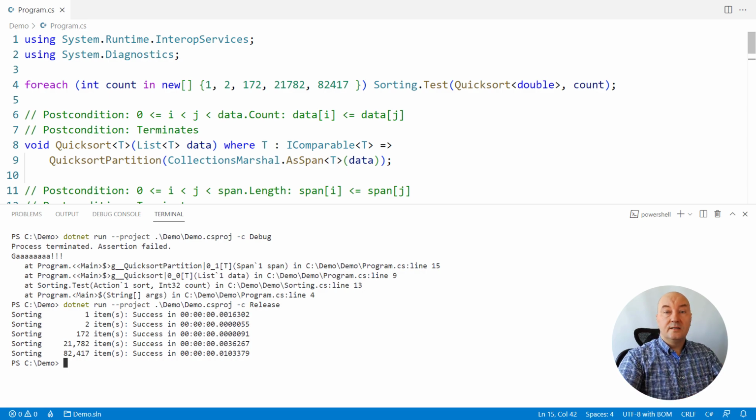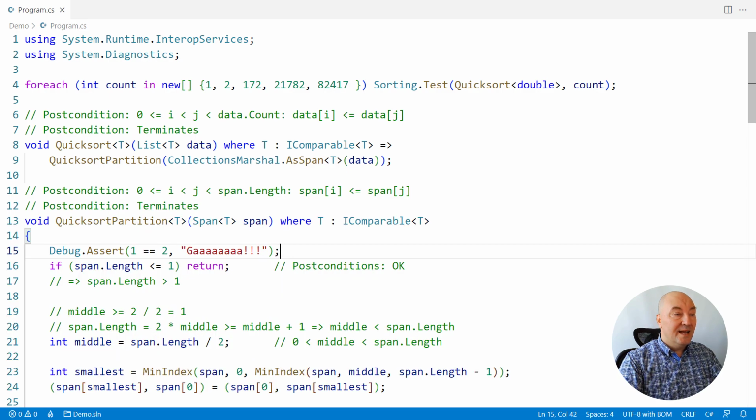Assertions are only checked in debug build, and in the release build, they are removed entirely. There is no check, there is not even a line that calls the assert method in the release build. So any costly checks you make in the assert call will not be there in the release build, and your release build will be as fast as it ever was. And you will be able to probe your function in the debug build to catch bugs.